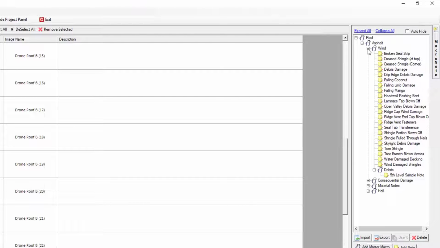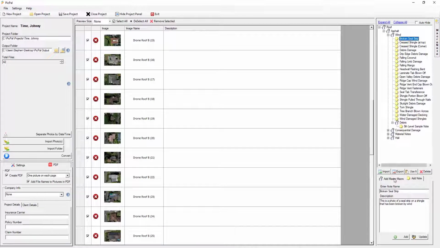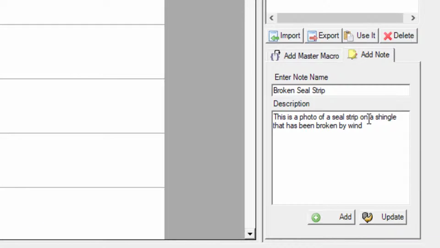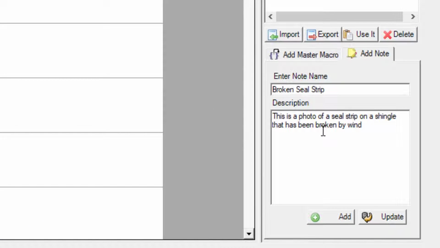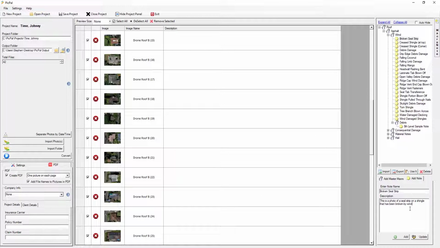So if we open the first sublevel called wind and then click the first note on the list, we can go to the bottom right of the page and see the content of the note prior to dropping it into the description of the photo. In this case, the note is regarding a broken seal strip and reads, "This is a photo of a seal strip on a shingle that has been broken by wind." Let's go ahead and add this note to a photo.